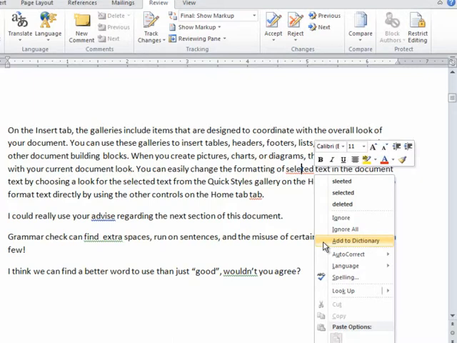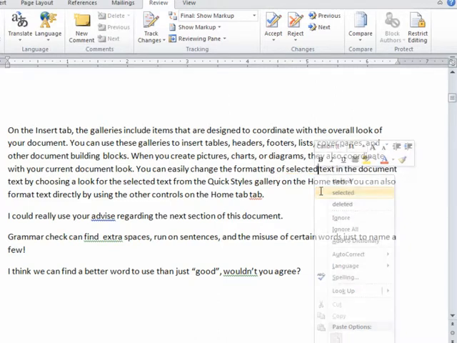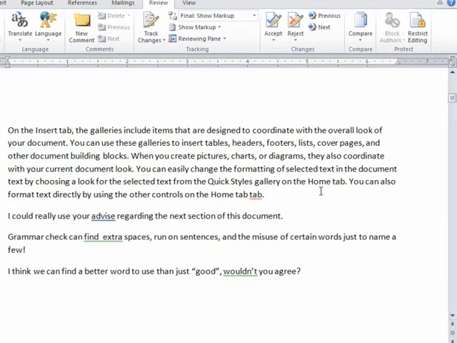Now, in this particular menu, having right-clicked the misspelling of the word selected, I'm going to choose the proper spelling of the word selected, again, available to me here from the menu provided. Now, as I mentioned, other examples that might show up as possible misspellings or grammatical errors within your document would also include the misuse of a particular word. Here, for example, in this sentence that I've selected reading, "I could really use your advice" regarding the next section of this document, the word advise should actually have been typed as the word advice. Here again, Word has caught this.